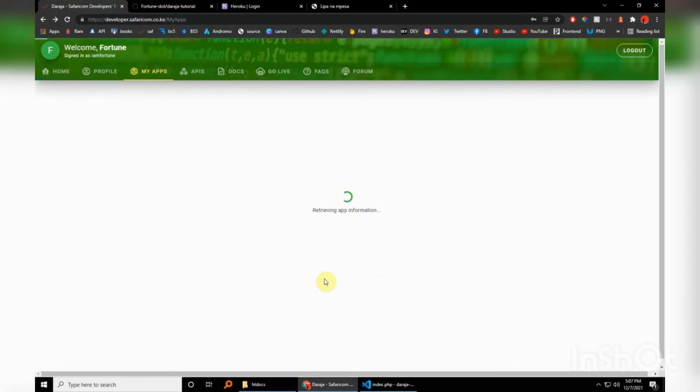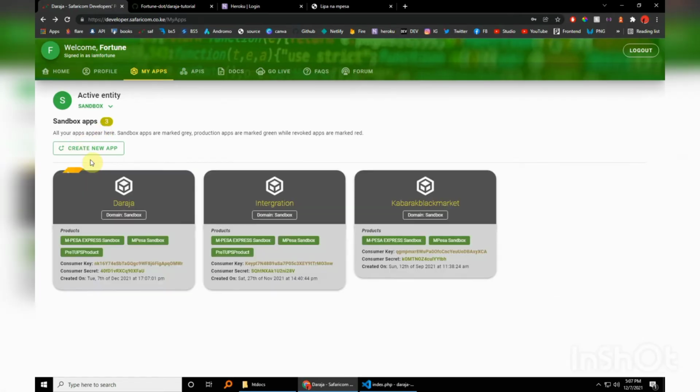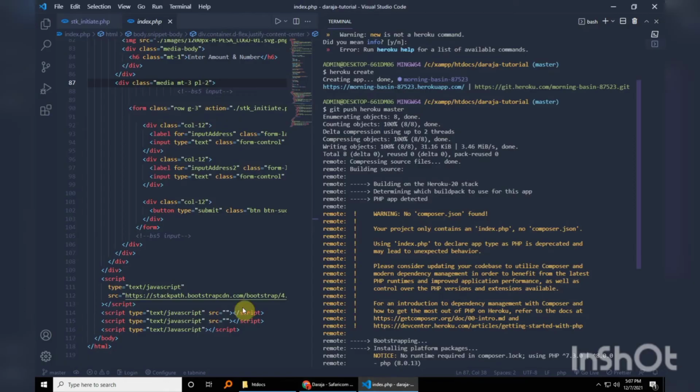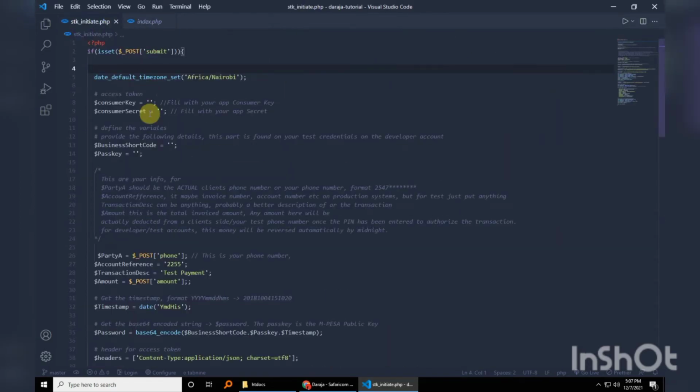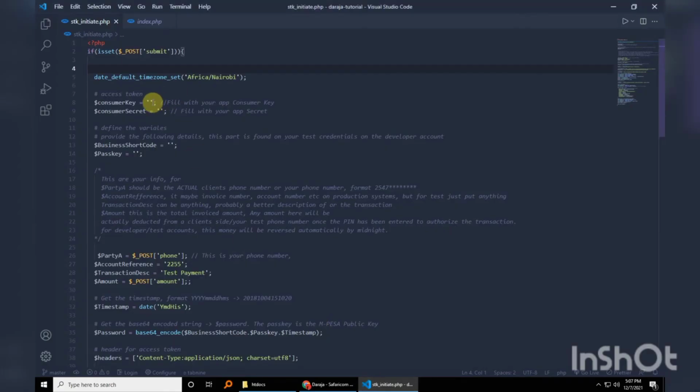So what this does is it gives you your very own access token, your very own consumer key and consumer secret, and all that. So first of all, let's head back into this file, the SDK initiate. You already have your first two parameters. These are the first two parameters. So just copy this consumer key, copy that, and then just paste it right here. And the new consumer secret, copy that as well.